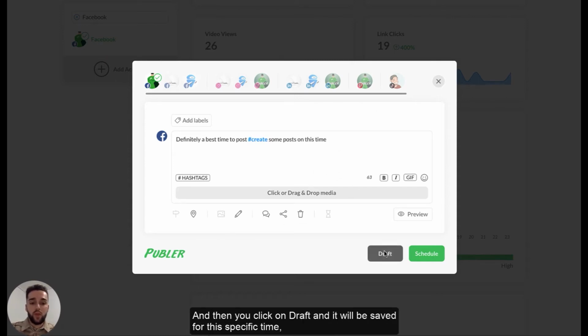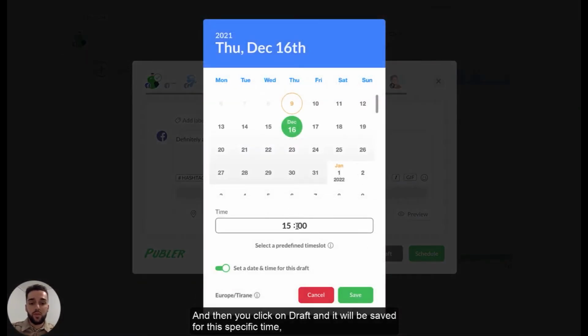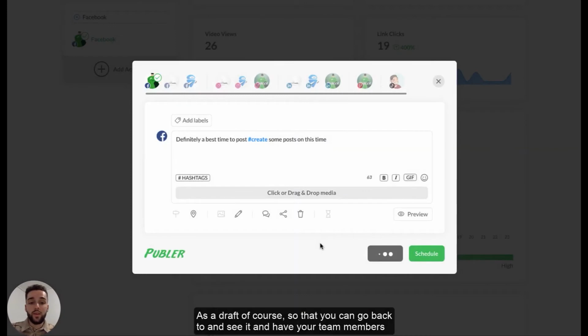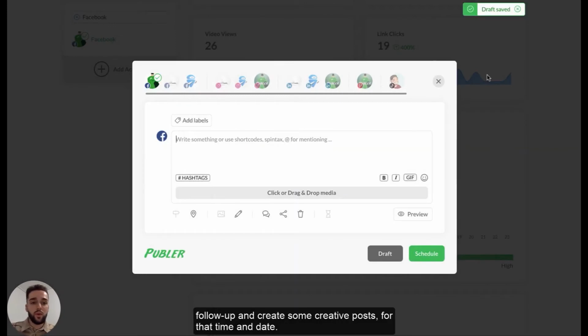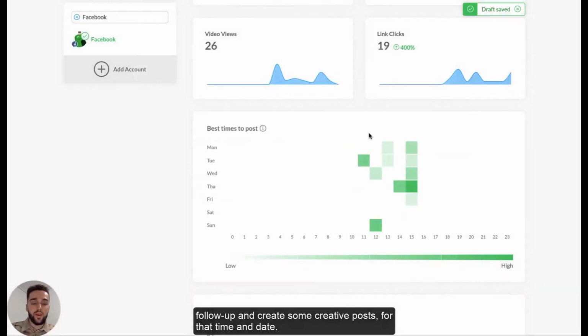And then you click on draft and it will be saved for this specific time on Thursday for next week as a draft, of course, so that you can go back to it and then see it and then have your team members follow up and create some creative posts for that time and date. So yeah, you can definitely use this graph here to create any posts for some of the times that you find to be the best for your audience.